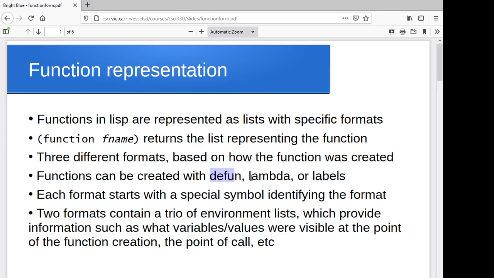Now with each of these three methods, the format of the function that they build is going to look slightly differently. So each one's going to start with a symbol that tells us which format it is. And then two of these will actually have environment variables that tell you something about the environment in which they were created. So for labels, since they can be created in a function, in a function, in a function, we're going to want to include information about where they were created, the environment they were created in. And similarly for lambda functions, there are going to be certain things visible and certain things not visible because of where they're created. So again, we're going to have environment lists that tell us something about the environment in which this particular lambda was created. With the defun functions, on the other hand, they're all created globally, so they don't really need an environment. They've got the global environment.